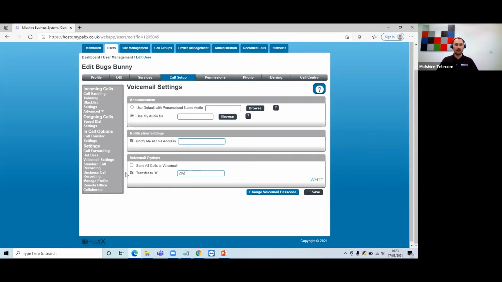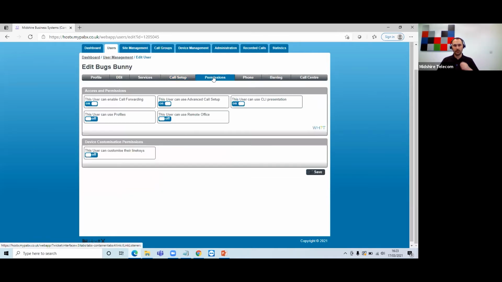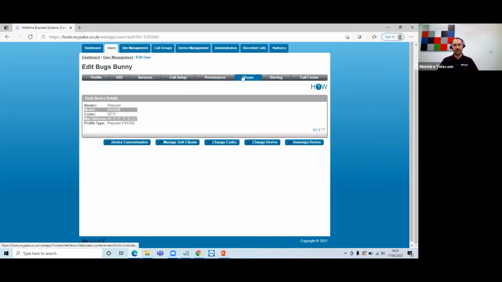Okay, brill. I think that's about where we're going to get up to in terms of call setup. There's plenty of functionality and administration to be achieved in there. I'm not going to go through permissions today. They would generally be set up by us. But what I am going to go through is the phone.